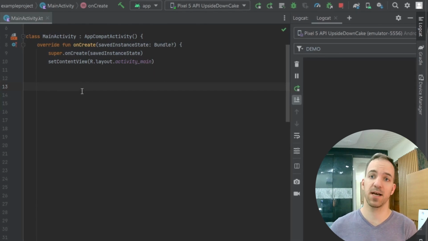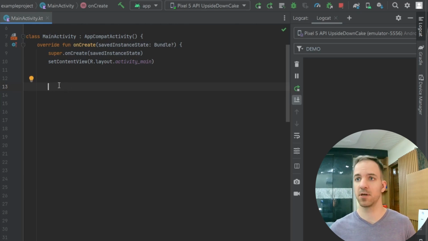Here, I've got just my blank example project, which I just built on top of an empty project template. And then within the main activity file in my onCreate function, I'm just going to put some more code here. So in my onCreate, meaning everything in between this yellow bracket and the next yellow bracket down below, I'm going to put some code in here.